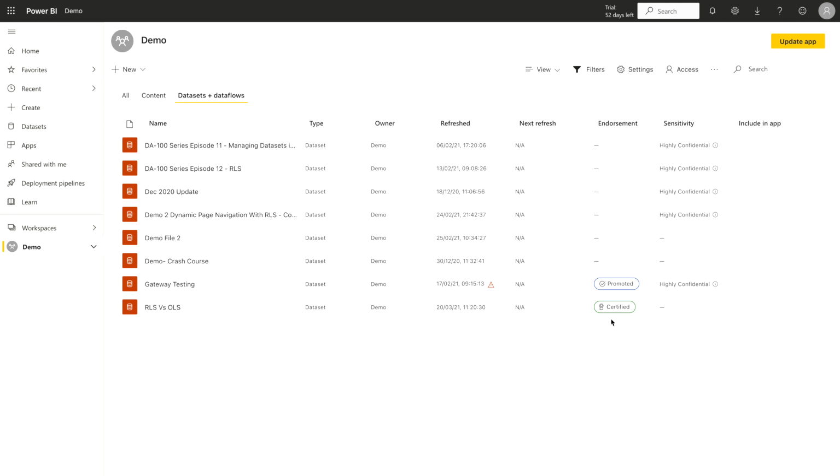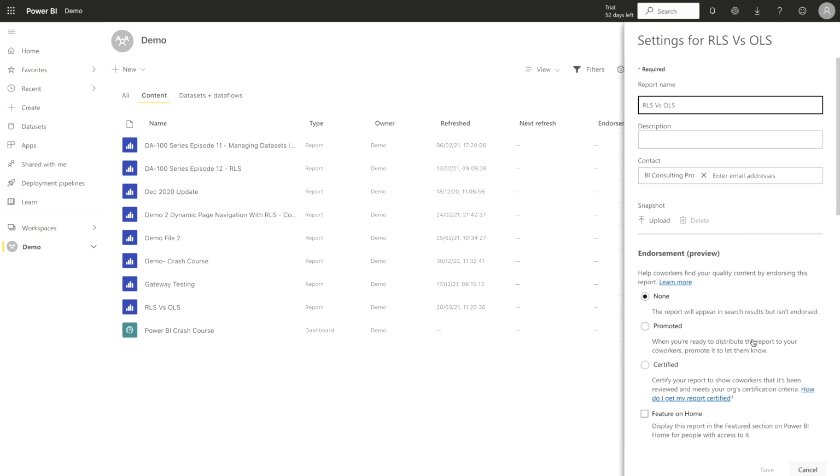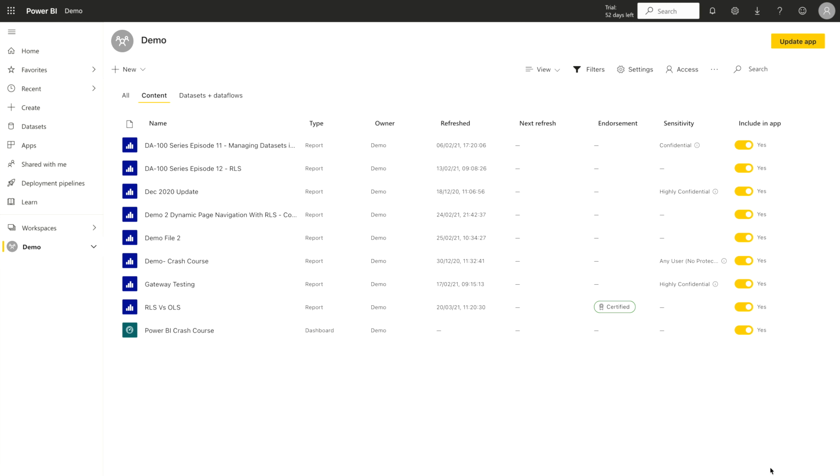So this was for the datasets, but what if we want to do it for the reports as well? So come to the content part. Here you can see RLS versus OLS. Now you have to again click on these three dots, then go to the settings. Under the settings, you will see we have none, promoted or certified. So I can directly make it certified. So let's click on save.